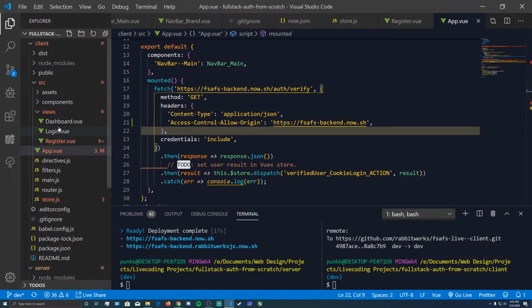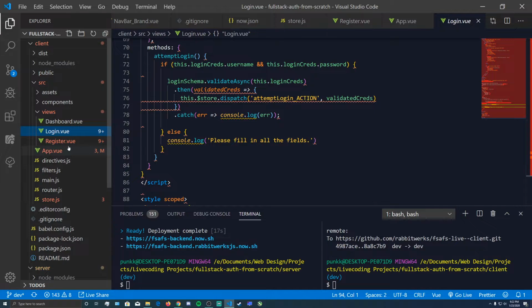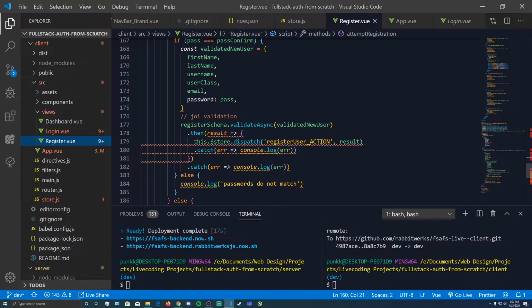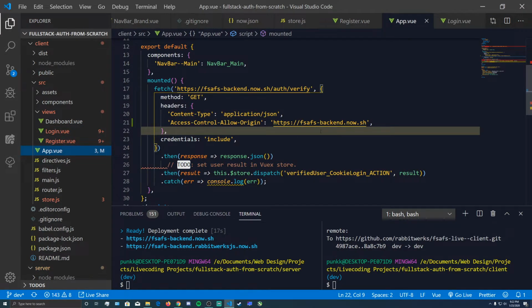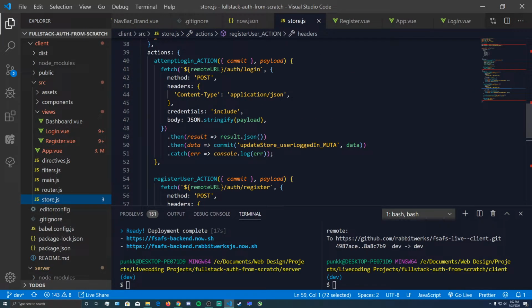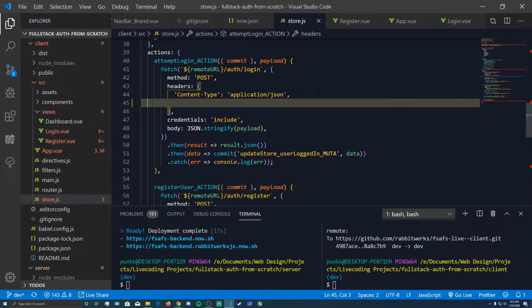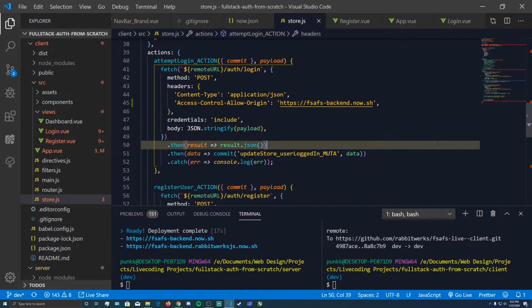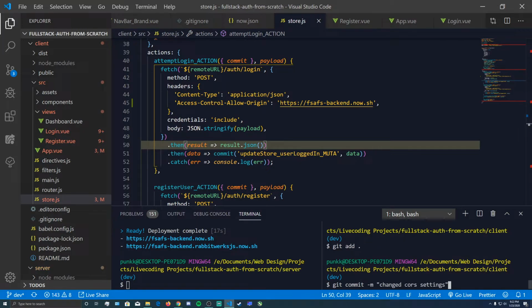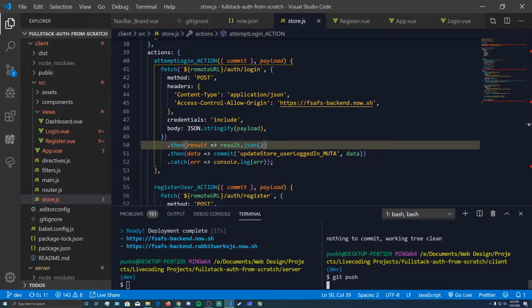Well, we might as well just put that on the login URL as well, because it's probably going to give us the same error. All right, let's try that. So git add all. Oop. Yeah. Git push.